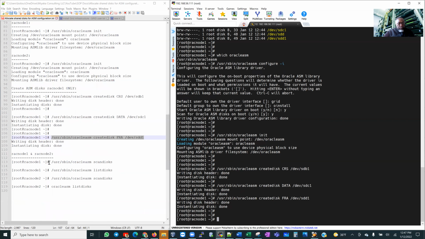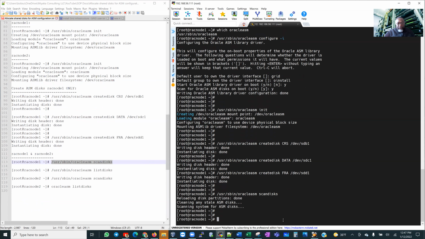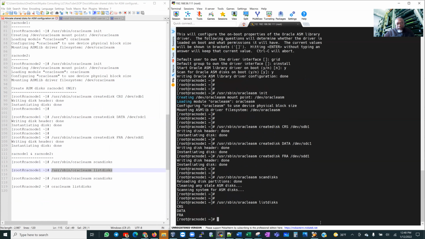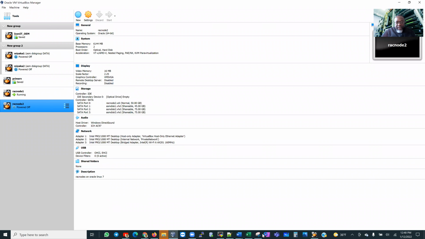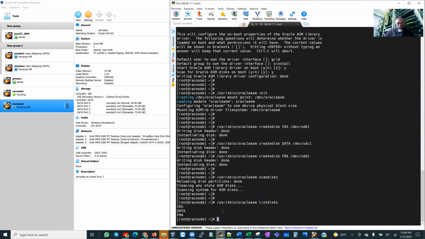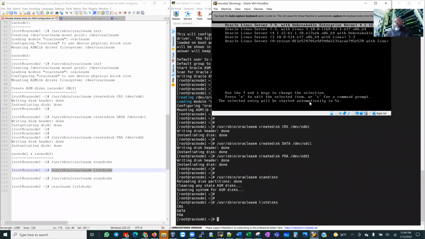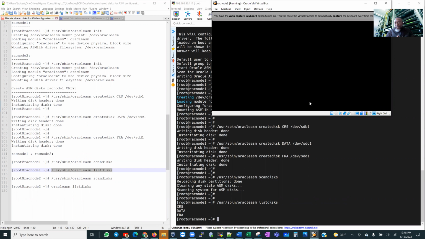Now, on both RAC node 1 and RAC node 2, we would go with our scan disks and then list disks. So let's do that first on node 1. And then if I list the disks right now, you would be able to see the disks that have been created. So CRS, data, and FRA groups have been created. Now let's go ahead and start up node 2, and we would do the same for node 2. So let me bring up node 2 just to make sure that I see when it starts. That way we can open up its own session and do the same thing.